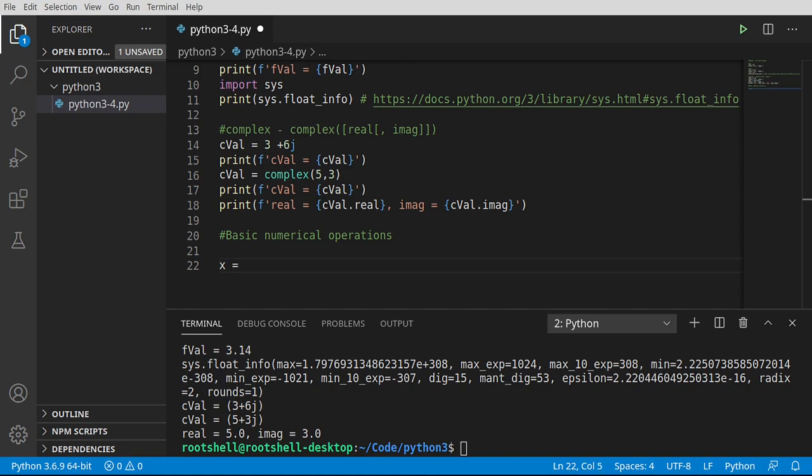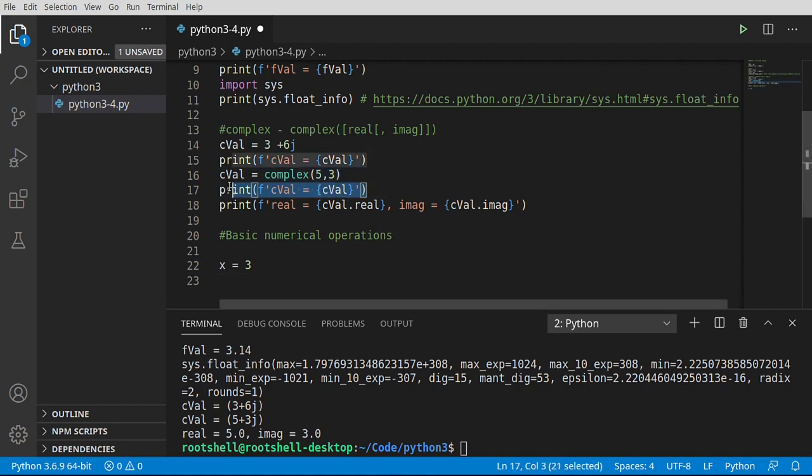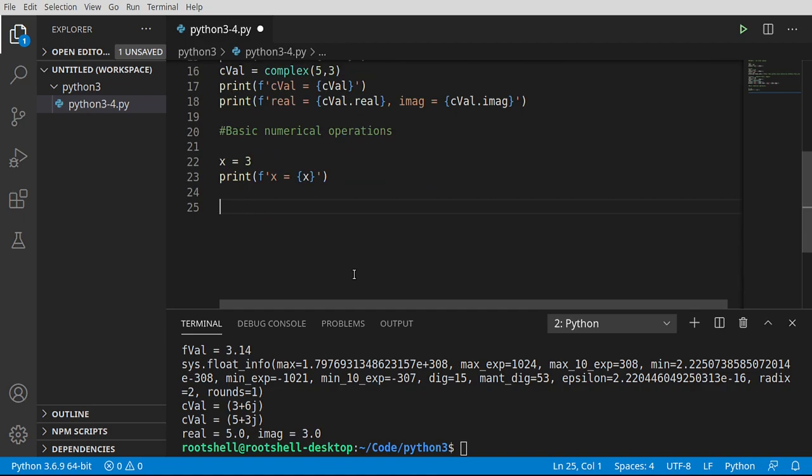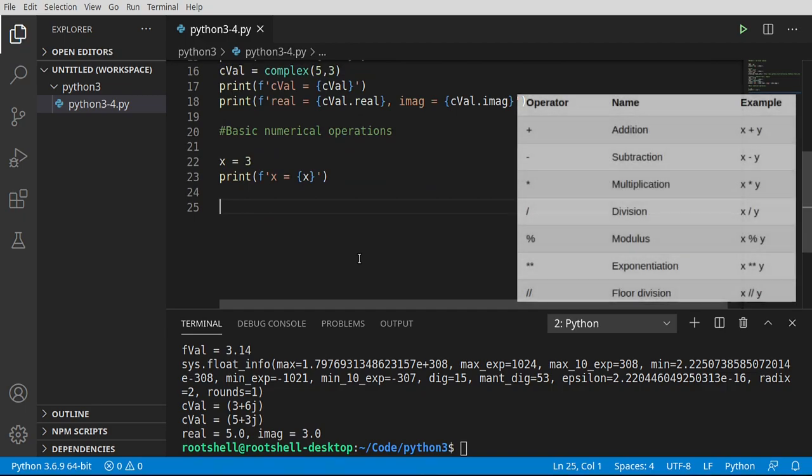I'm going to say x equals 3, which is an integer. Now, I'm going to print this out, and I'm going to just grab the old print function here, save us just a smidge of time. Nothing super fancy about that, but what we're going to do now is we're going to make another variable. Let's call it y, and we're going to say y is equal to x plus 3. So what have we really done here?